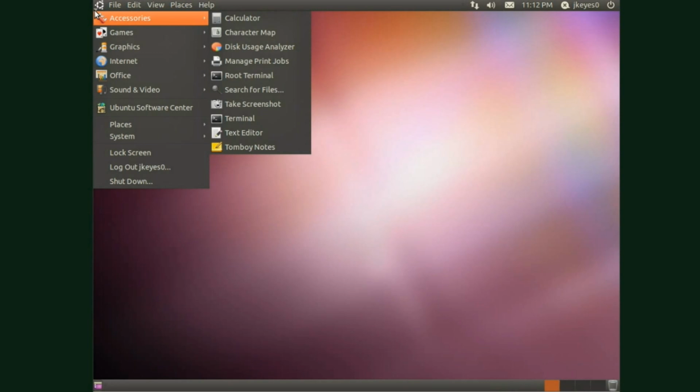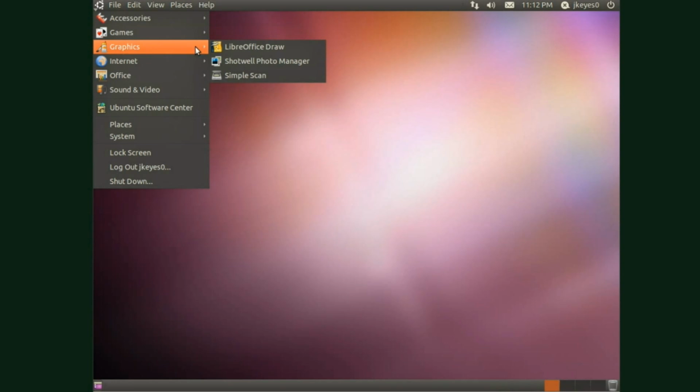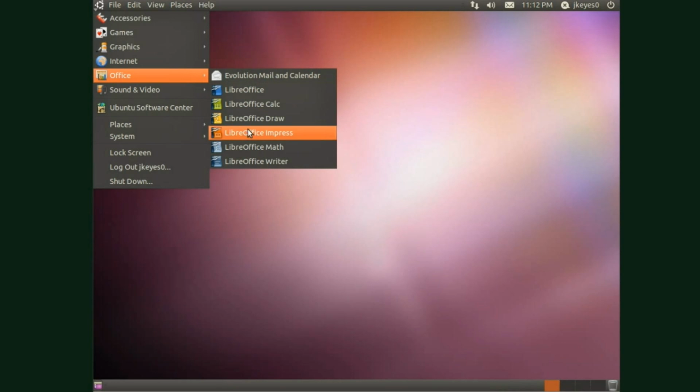just because we'll get to Unity in a bit. It's kind of difficult to actually use it. So, moving down here, we've got nothing really new in the accessories, the games, the graphics, LibreOffice there. Internet, we've got Firefox 4 Beta 10, so we are on the latest and greatest version of Firefox 4 that is available currently. Under Office, of course, the full LibreOffice suite of tools.